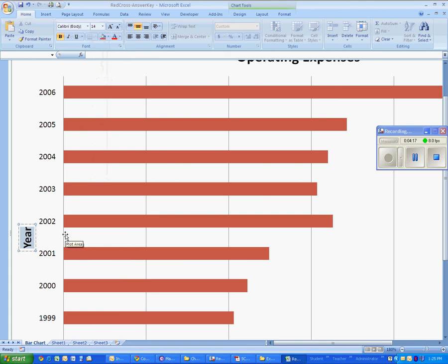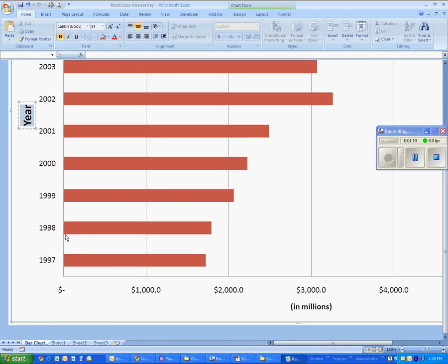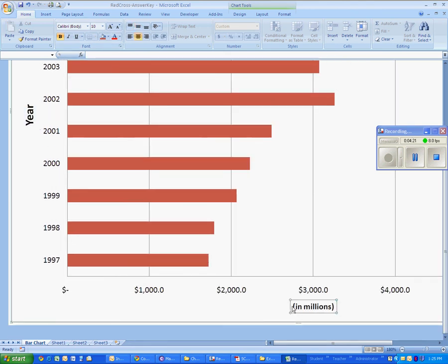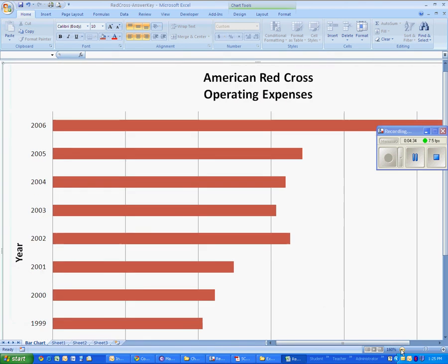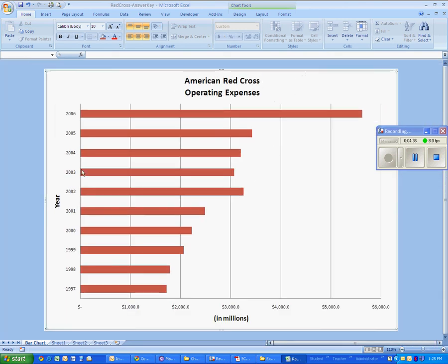Then we're going to scroll down to the bottom where it says in millions. We're going to highlight that and increase the font size of that to say 12 or 14, just to make it a little bigger and a little easier to read. I'll zoom back out, and there you can see it's a little easier to read now.